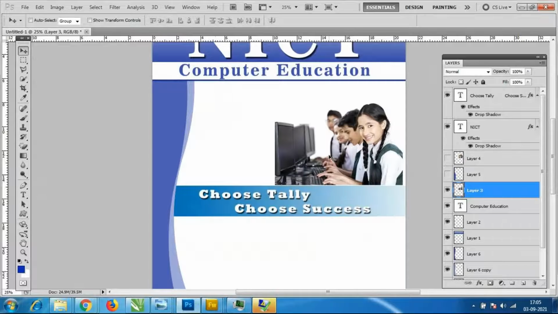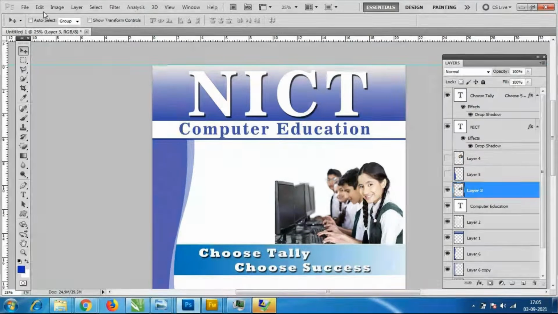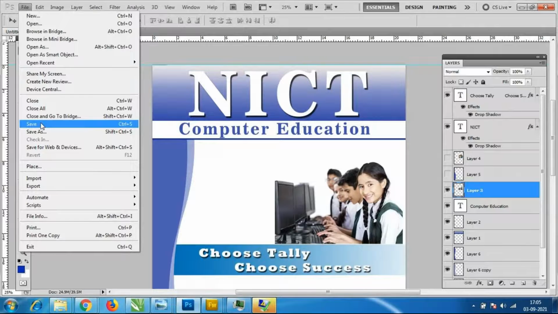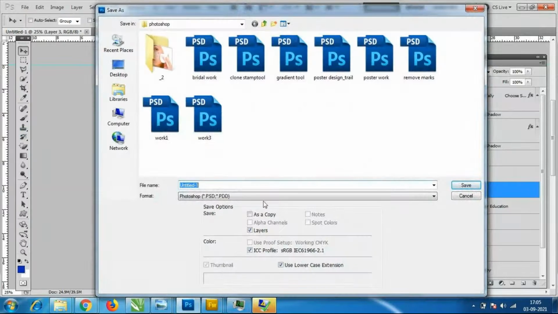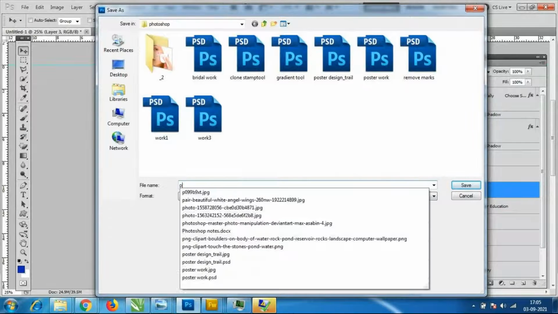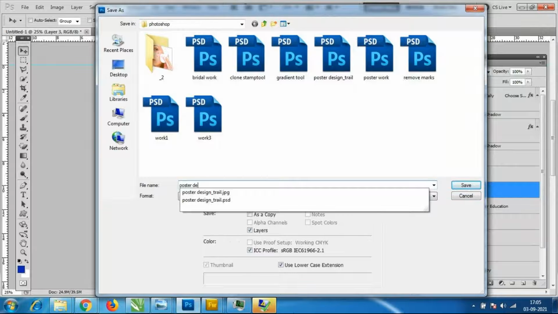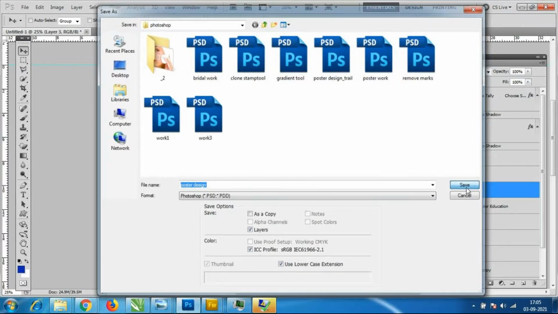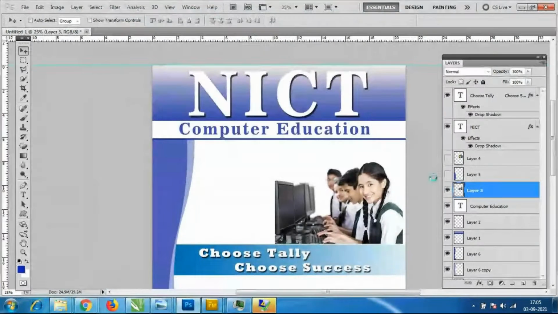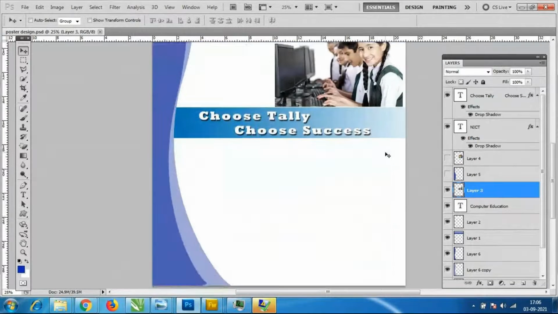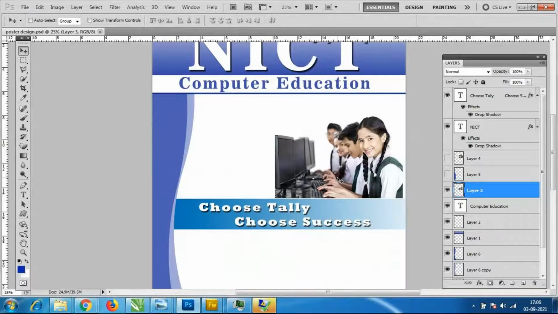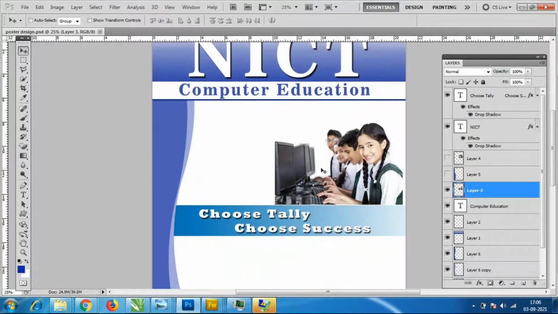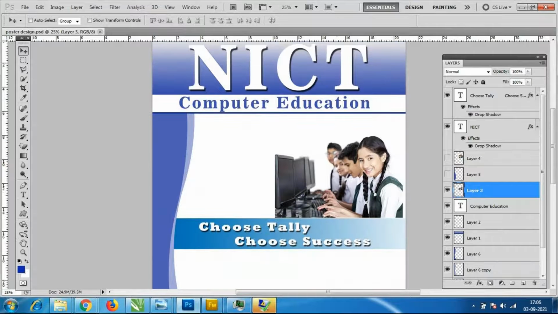Okay. So before that you have to save the file, save as. Okay. So what is this? Poster design. Okay, poster design. You have to save the file like this. I want it in both the formats, Photoshop format or JPG format. Both the formats you have to use, and don't use multiple colors and all. So you have to use only simple colors. Only 2 or 4 colors only you can use. Okay.